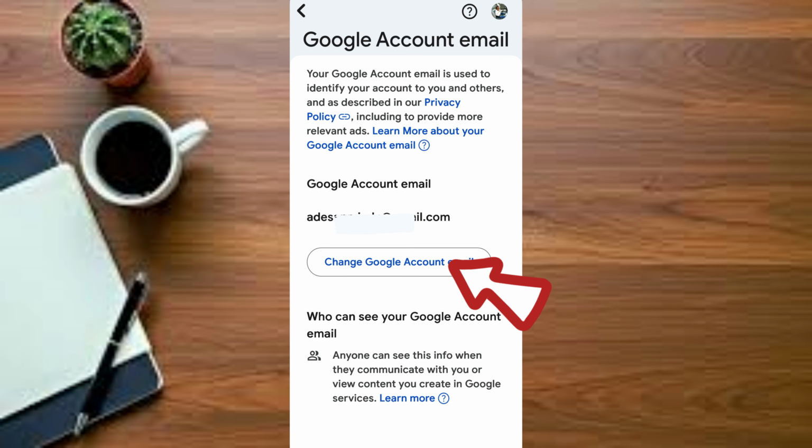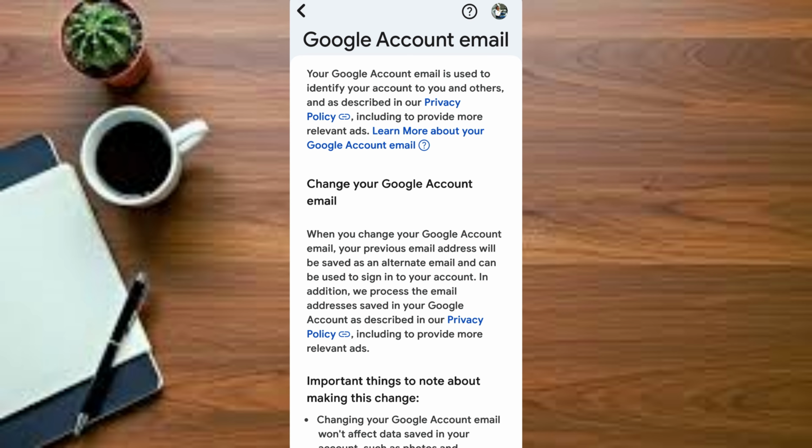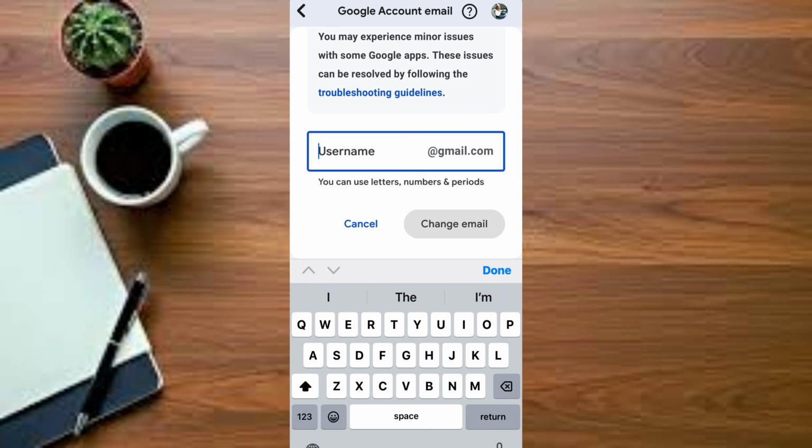Tap on change email address. Now you can see that my email address is the old one. Tap on change email address. Once you tap on change email address, then you have to scroll up to this place. Provide the new email address you want to use here.